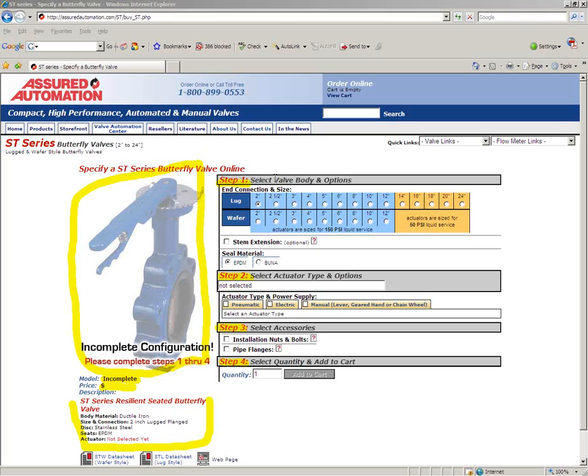The first step is to select valve and body options. We have two different types, lug and wafer. Lug goes up to 24-inch, wafer is up to 12. I'm just going to click the 3-inch lug, pretty standard.